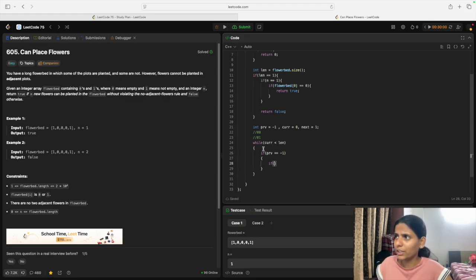whether flower bed at current is 0 or not, and flower bed at next is 0 or not. If this case passes, then at flower bed at current we'll plant a flower, that is, set it equal to 1. So in this case, if previous is equal to -1 and current is 0 and next is also 0, then we can place a flower at the current index.